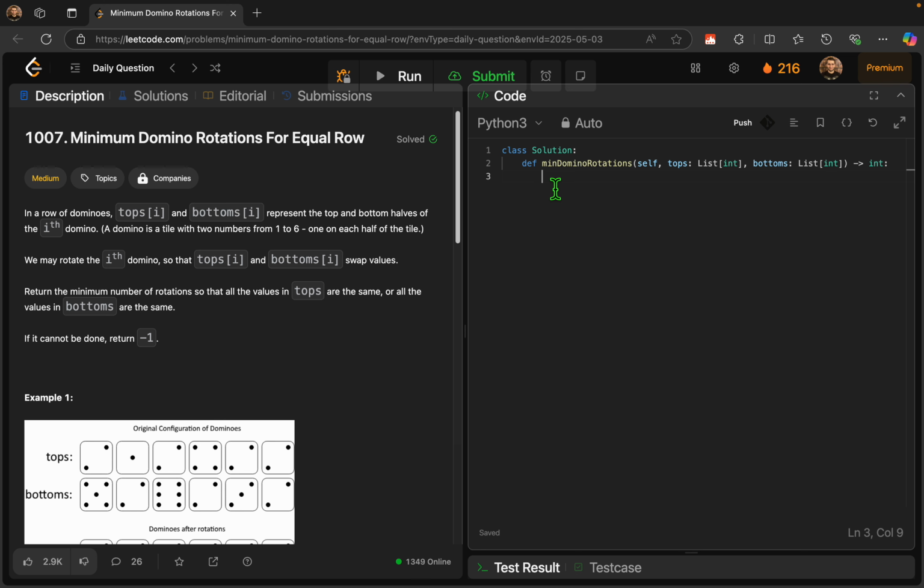Imagine each tile as a villager, choosing to stand tall on its top or flip to reveal the bottom. If neither side matches the villager's chosen lucky number, the tile must be removed from consideration, ending the dream. We only need to try two candidates, whichever numbers already appear on the very first tile. By scanning once and counting flips from top or bottom appearances, we discover the minimum rotations, just like morning rituals that bring harmony to every tile.